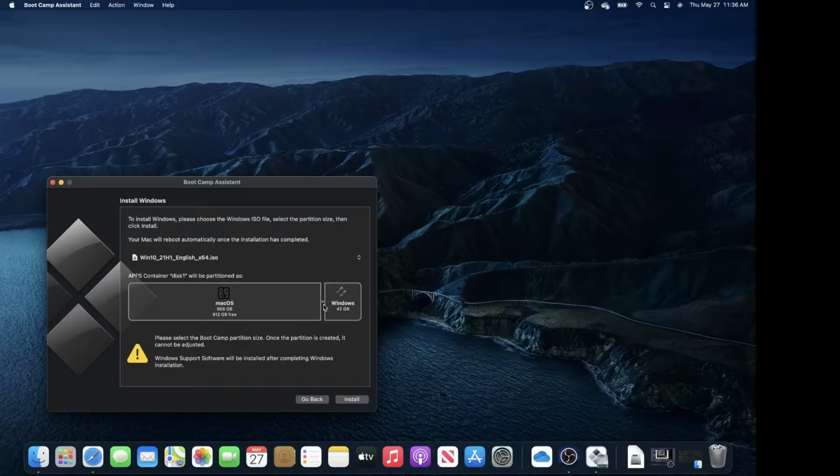Since I want to install Windows Office on it and maybe Visual Studio, I'm going to just click on this bar here and drag it over, make it a little bit bigger, roughly 100 gigabytes. I hate trackpads, so whatever, that's close enough. And then you'll say install.